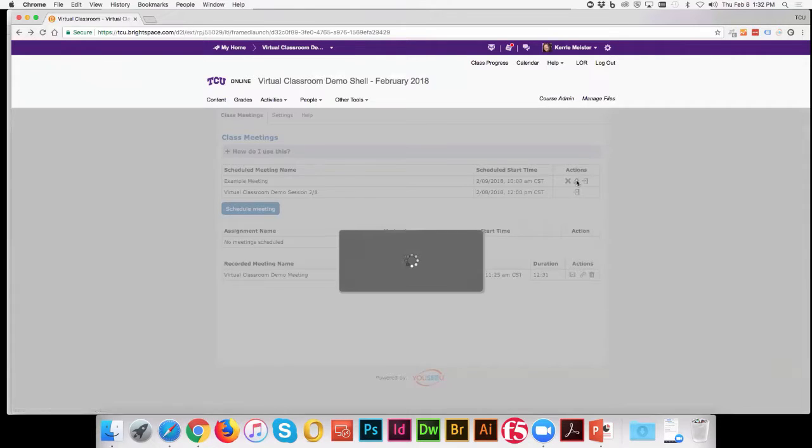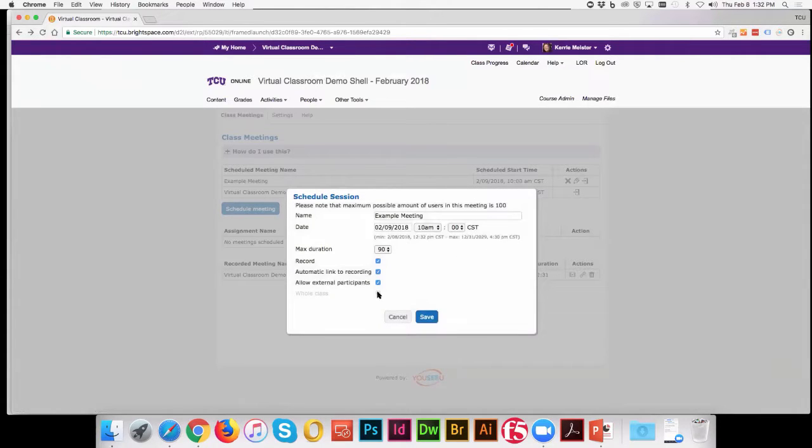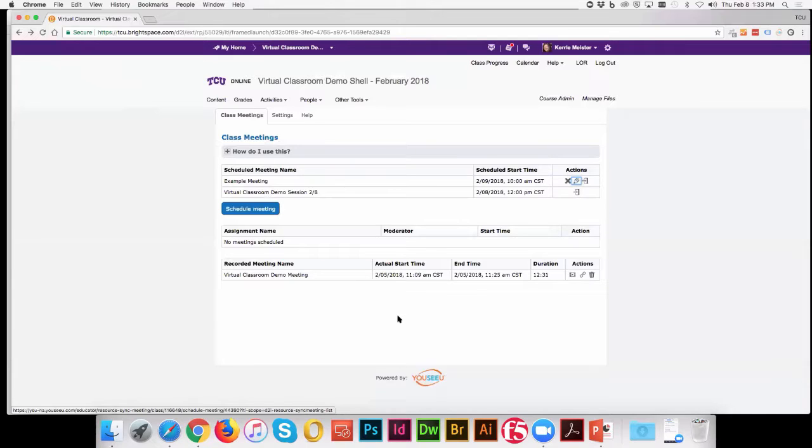If you click Edit Meeting, you'll see that some of our options are still there. We can record, we can do external participants. It does not let you change it to recurring, and like I said, the whole class option is now grayed out. So at this point, we're ready to go until, in my case, 10 a.m. tomorrow. There's really nothing else that we need to do.